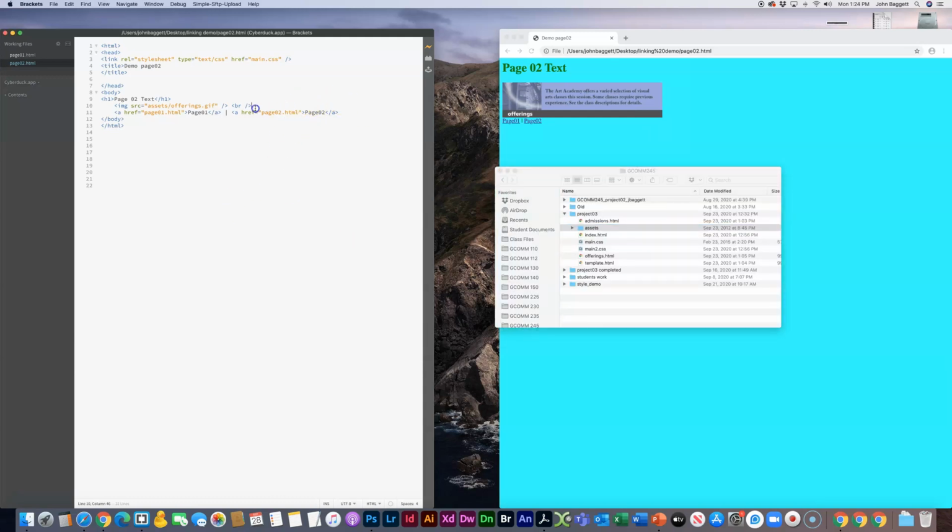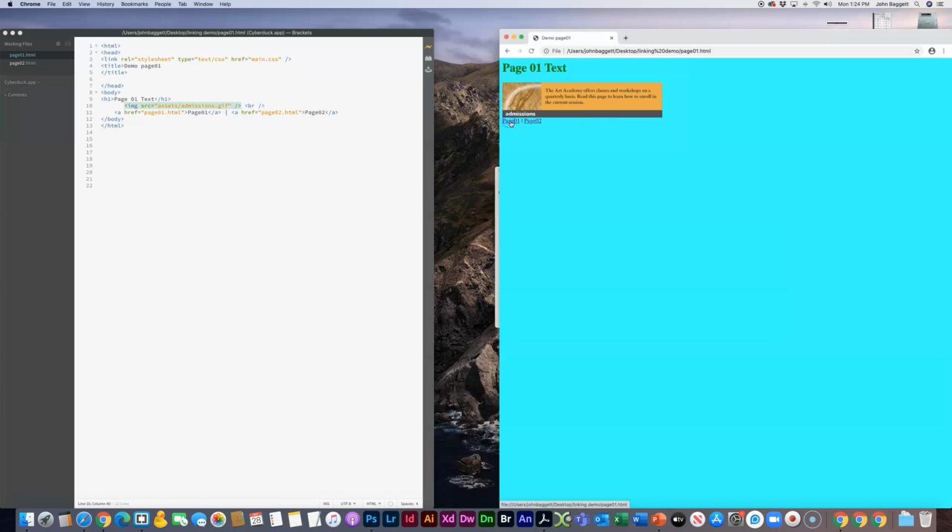So I'm going to go ahead and copy that, and then we're going to go back over to page 1, and then we're going to paste that, and then we're going to swap this out and put in admissions. There we go. And then we'll save that and see what it looks like. Looks pretty good. Alright, so now we have 2 separate pages here. Alright, we got that all going.